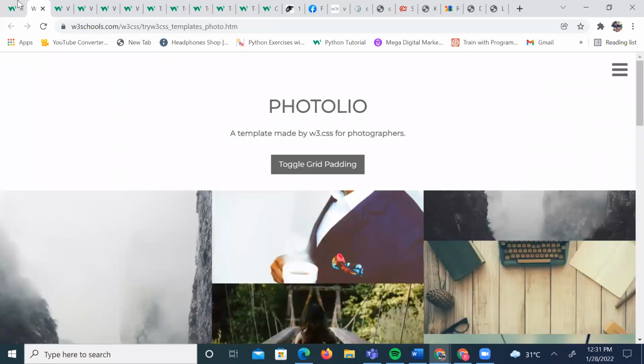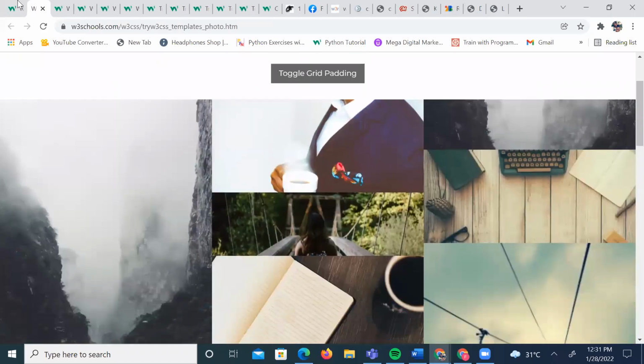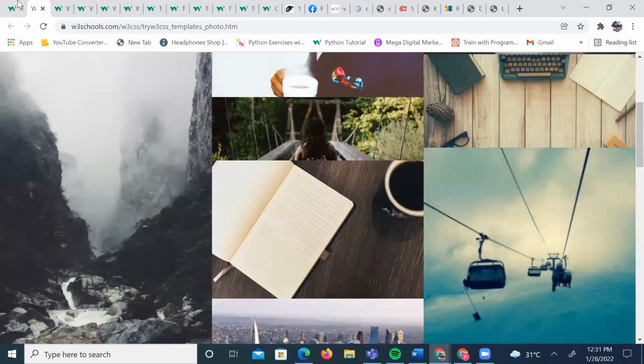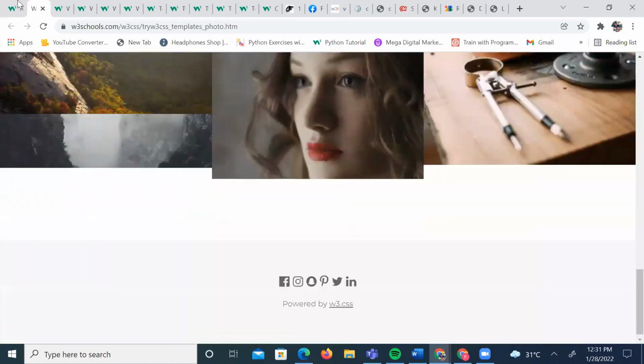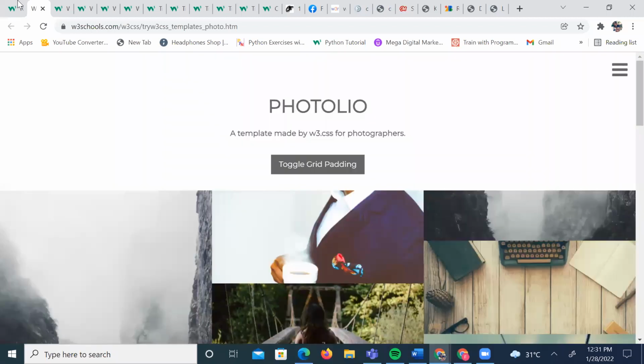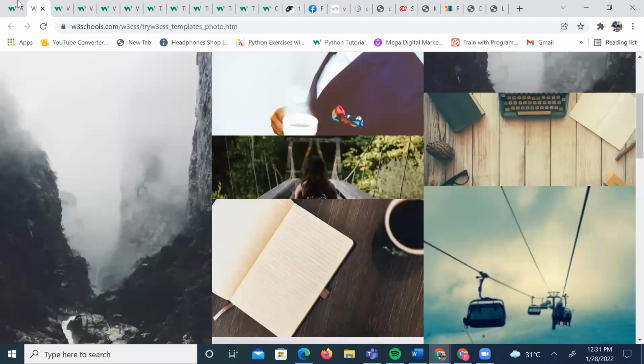This is another portfolio one. This is for someone that is a photographer. These are all the pictures they've done, or they've snapped.